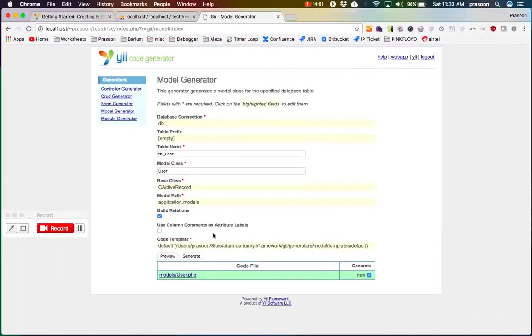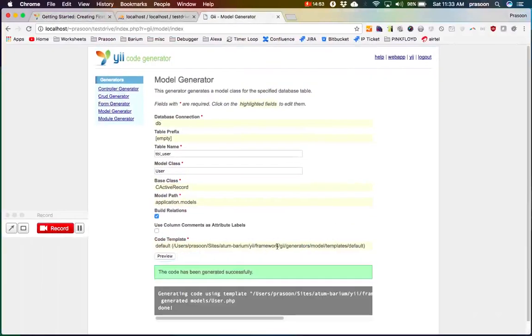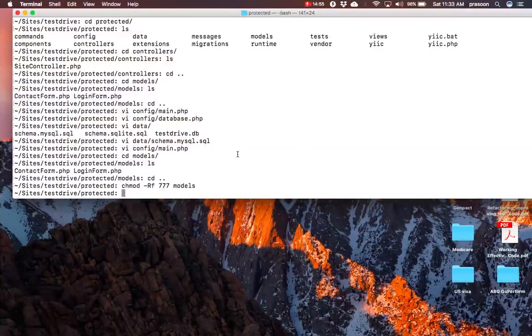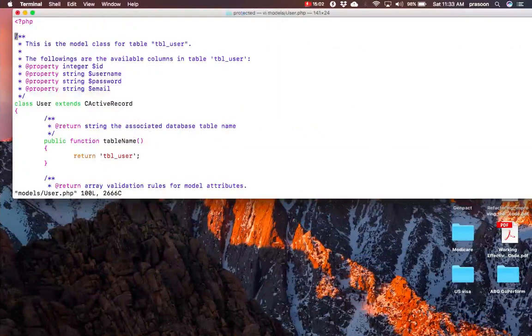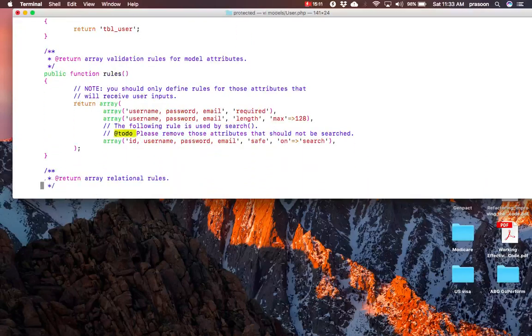Again, let me do a preview and look for generate. Wow, the file is generated. It makes sense to look at this file at least quickly once. So I'll open this file and look into it. All these things are auto-generated. That's the beauty of it. Otherwise, you would have to go and do it yourself. It's a very smart tool.